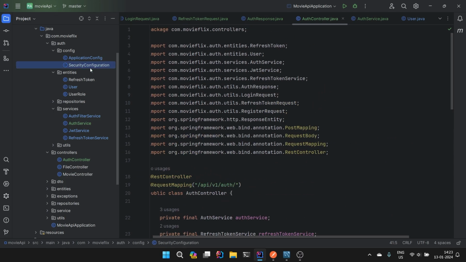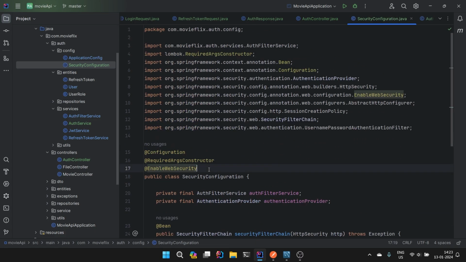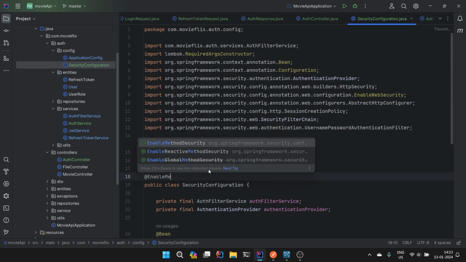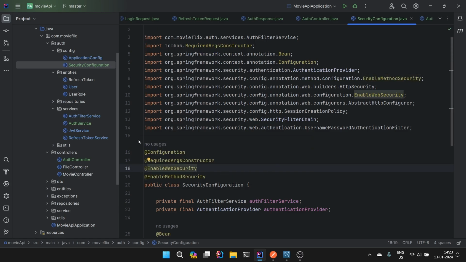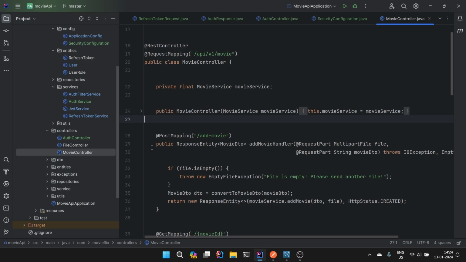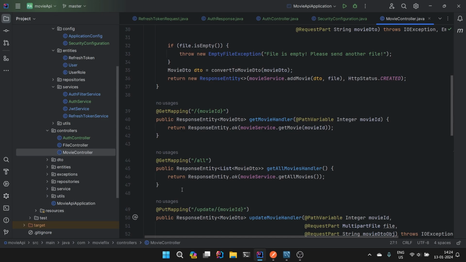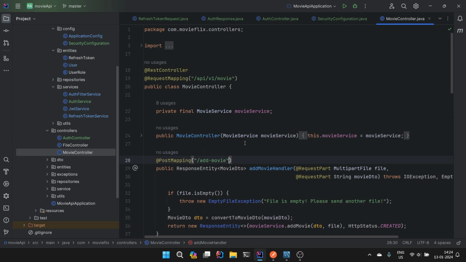Now here, if you come to security configuration, then we have said enable web security, but for authorization purpose, we will enable method security. Now enable method security will give us some kind of flexibility. Let's see. Here in the movie ID, when we are getting the movie ID, then it's fine. Anyone who is authenticated can get the movie ID. Okay, let's assume for now. But when we are trying to add a movie, then only admin should be able to add.